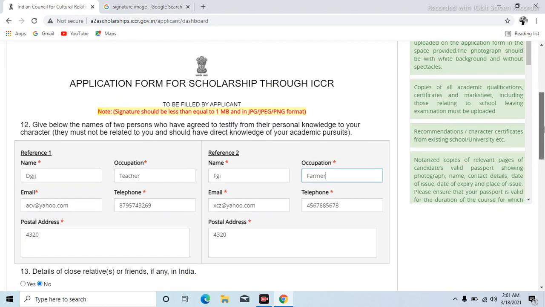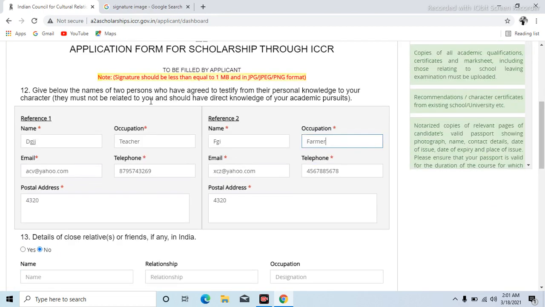You will be here in reference detail. You have to write two persons' names. In case the ICCR team is not able to contact you, they will contact reference 1 and 2. Here you have to write your reference's name, and what is his or her occupation. Here you have to write this person's Gmail ID, and here you have to write the phone number.